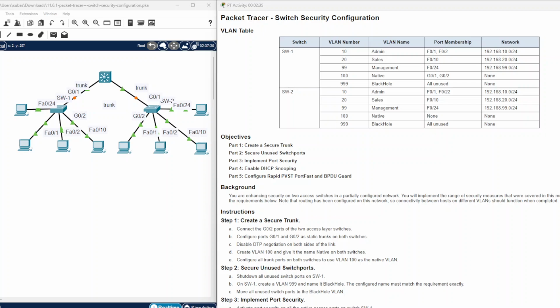This is a very interesting video. You're gonna learn a lot from here. It talks about security. We're gonna do switch security configuration. There are 5 things that we need to do in this lab, and it kind of opens up the security aspect of the field, and this is really important. Security is the number one, it's a top priority, right?